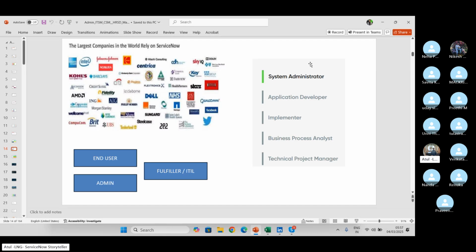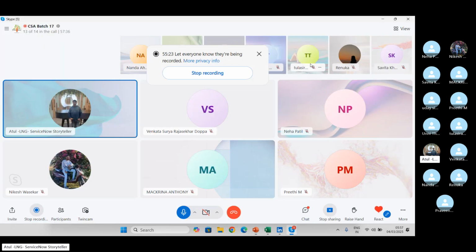So in this course, we are going to learn how this platform has been built up, what the core components of this platform are, and how, what and where we can use these components in our ServiceNow journey. Clear, everybody, till this point? So now your actual journey in ServiceNow is getting started.